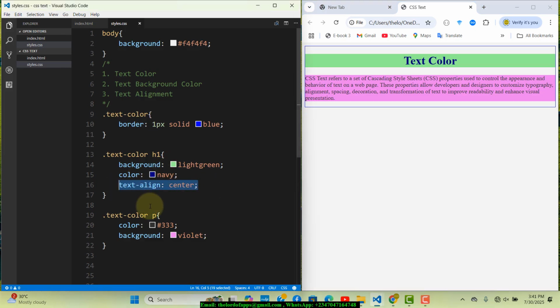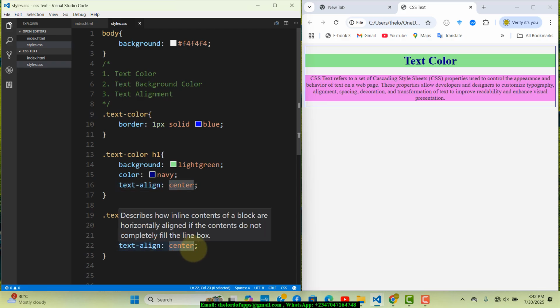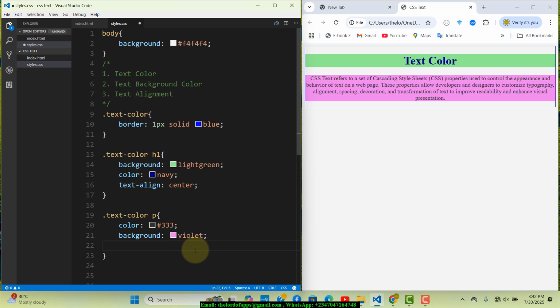So if I copy this and put it down here for the paragraph and then save the changes and refresh, you see that there is an adjustment right here. The content was moved to the center of the web page. All right, but most of the time I think this one is actually okay. It's always okay to be aligned to the left of the web page. So I'm going to take this away, but you can experiment with that.